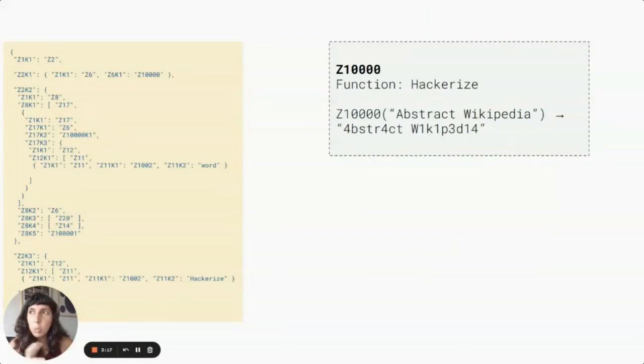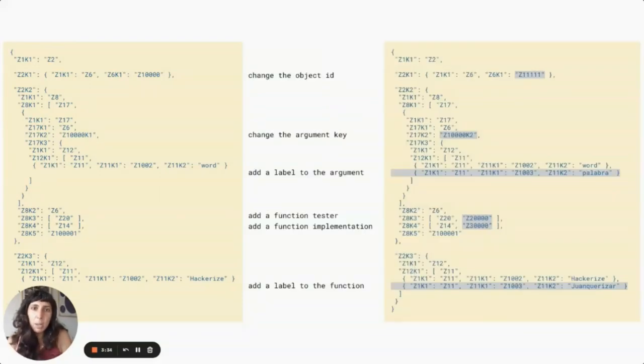Now, to illustrate what we're going to be working on in the next months, I wanted to create this really silly example called Hackerize. This is a function that transforms Abstract Wikipedia into a hacker language word. Very simple. Now, when I do an edit, what I'm sending to the backend is this whole JSON file with a number of changes. All of these changes will be done using a UI so that the user doesn't have to confront this kind of ZObject language.